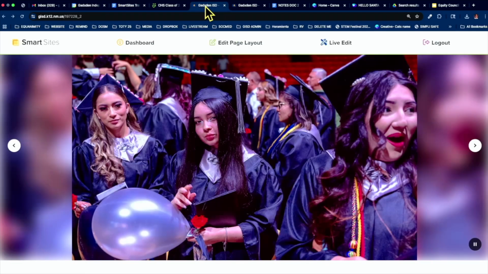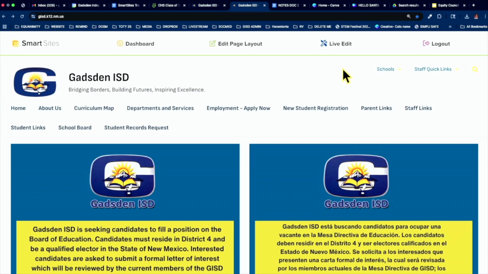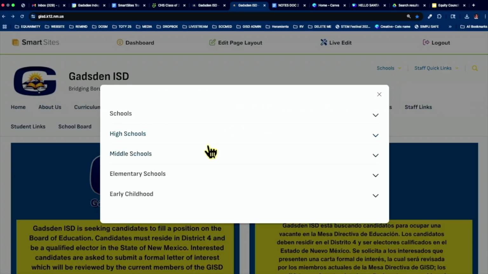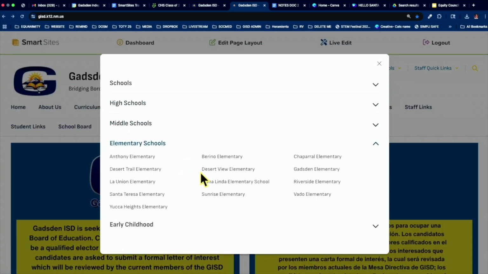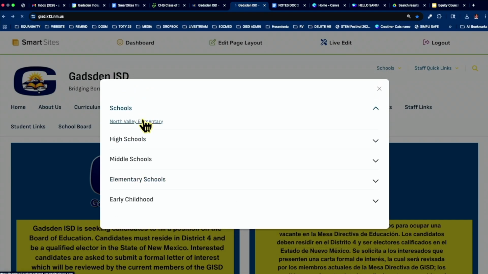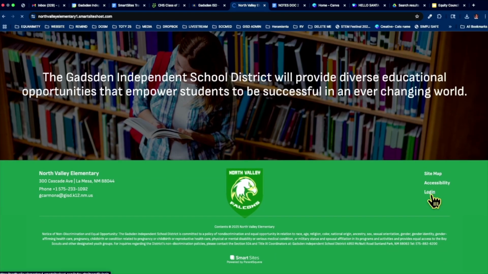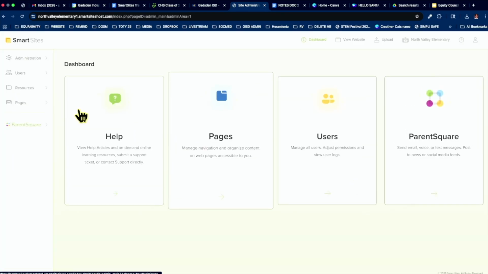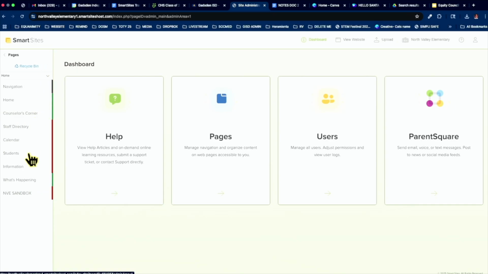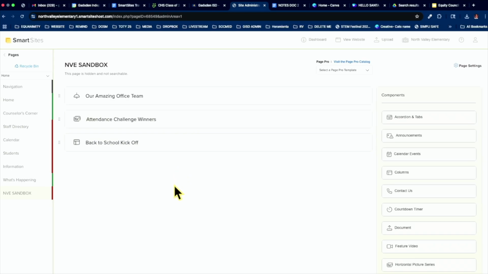So what do I mean? Well, if you're at a campus, we will have created a Sandbox area in your school. So here, I'm going to sign in to North Valley. If I'm at North Valley Elementary, I would go to Pages, and there's a Sandbox page. And this is where you would create your components that are not visible to the public. This is the safe place to play with the website. You would just email me and let me know that you're done with that.